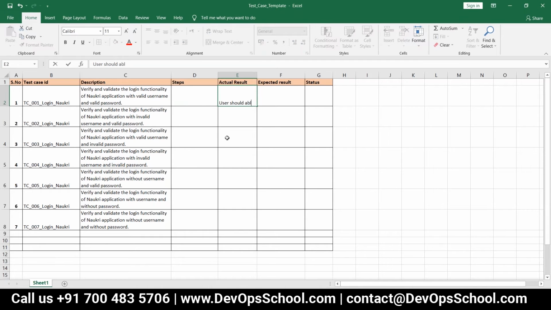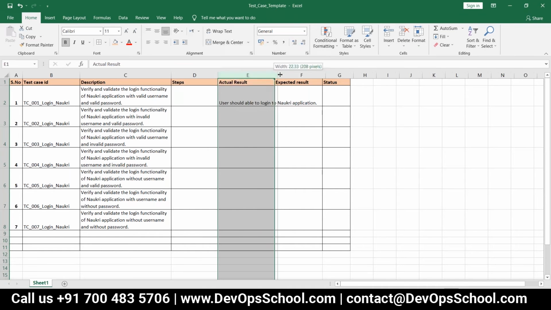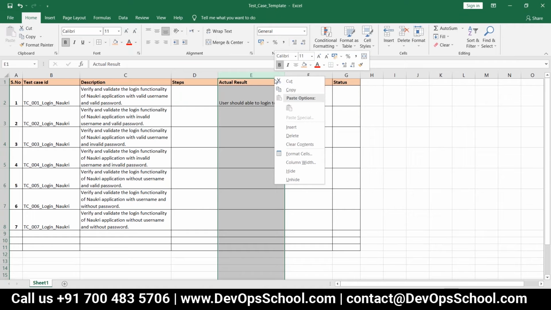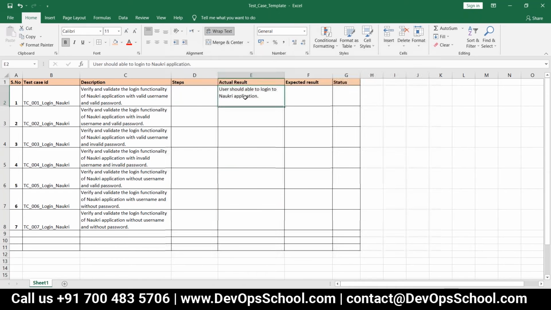So whenever we write the actual result in the test case, we should use the word should. Okay, user should be able to log in to Naukri application. And one more thing, whenever we write the test case, each and everything we have to describe. Like right now you have written user should be able to log in, but which application? Getting my point? So those things we have to take care of. These are the small things we used to forget.